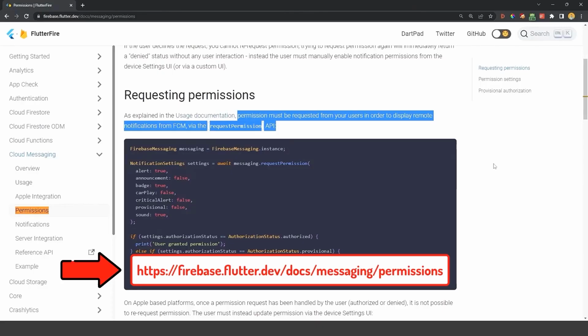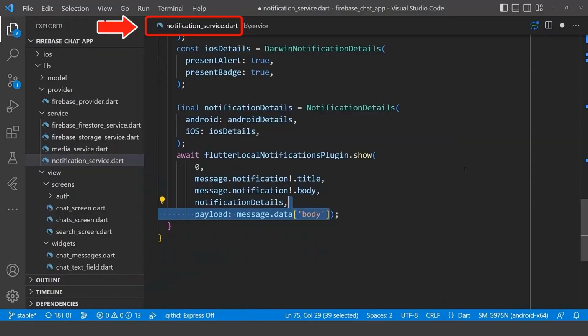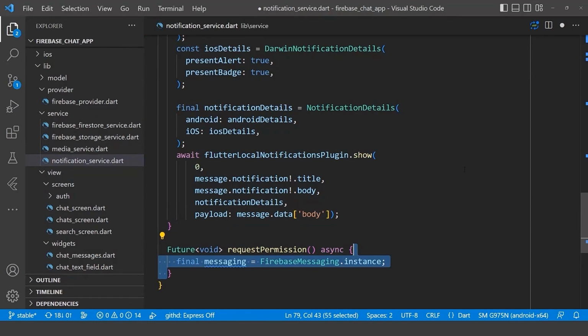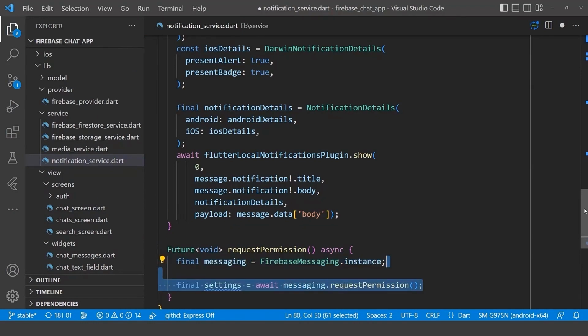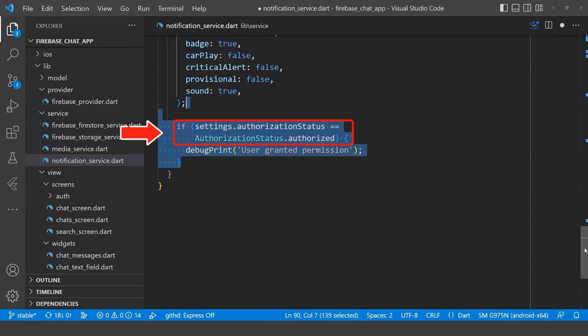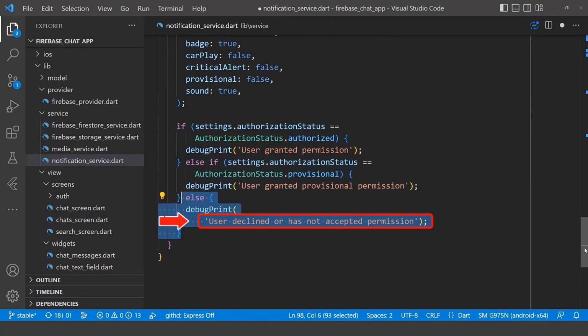If you check the documentation of FCM push notifications, you can see permission must be requested from your users in order to display remote notifications from FCM. Therefore, inside notification service class, create this method request permission, get the Firebase messaging instance. Next, using this instance, we are calling the request permission method and passing the following properties here. Now, if the authorization status is authorized, user granted the permission. If it's provisional, user will get the provisional permissions. Otherwise, user declined the permissions.